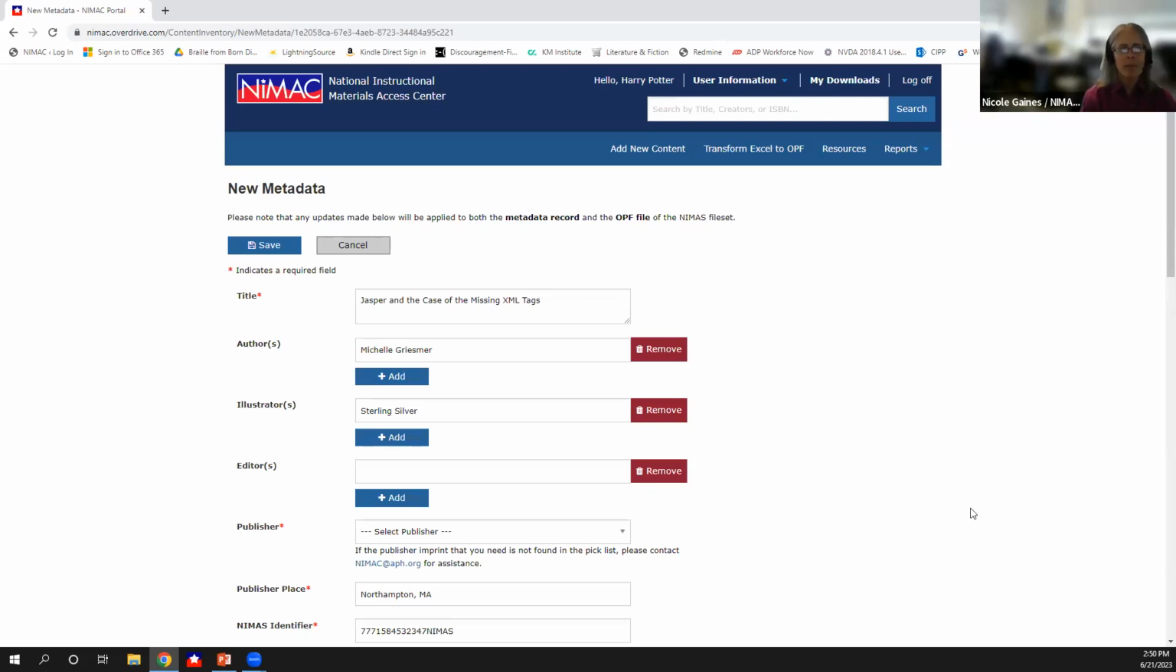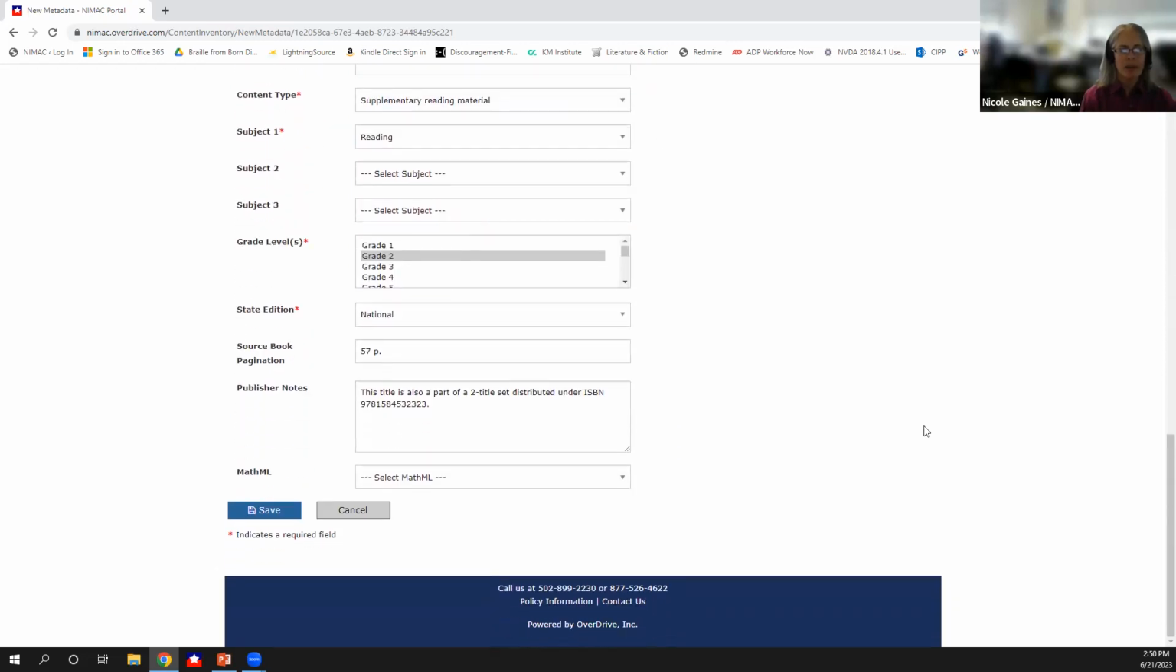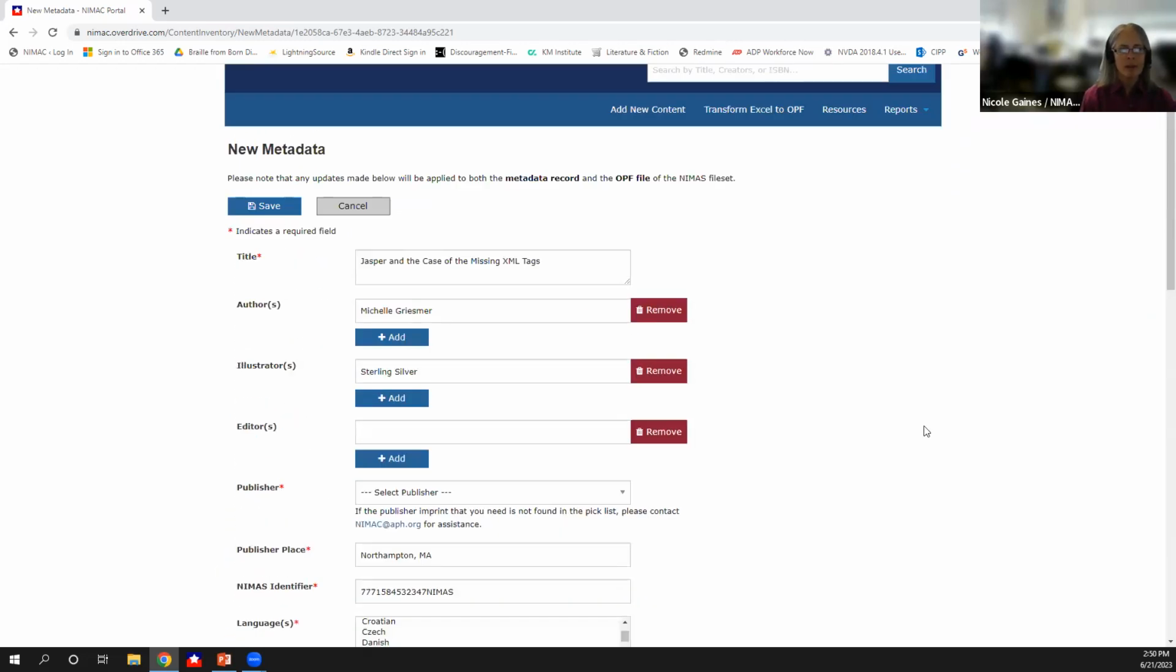So again, once that metadata is open on the screen, you can scroll down and it's just basically going to show you every bit of metadata that was extracted from your OPF. And if you want to make changes at this point, you can. If you don't need to make changes, then that's also fine.